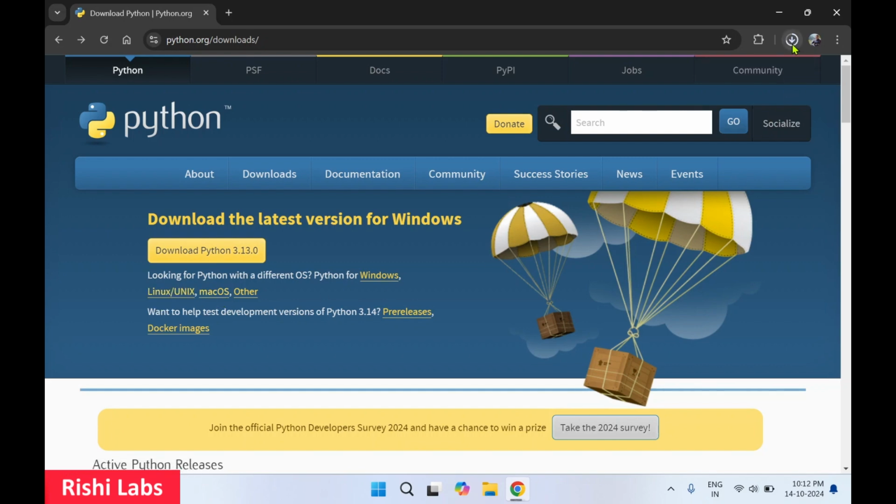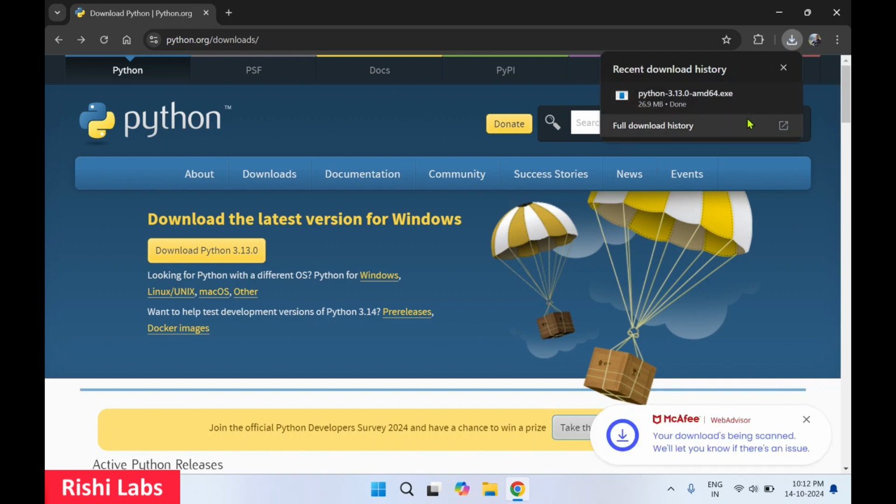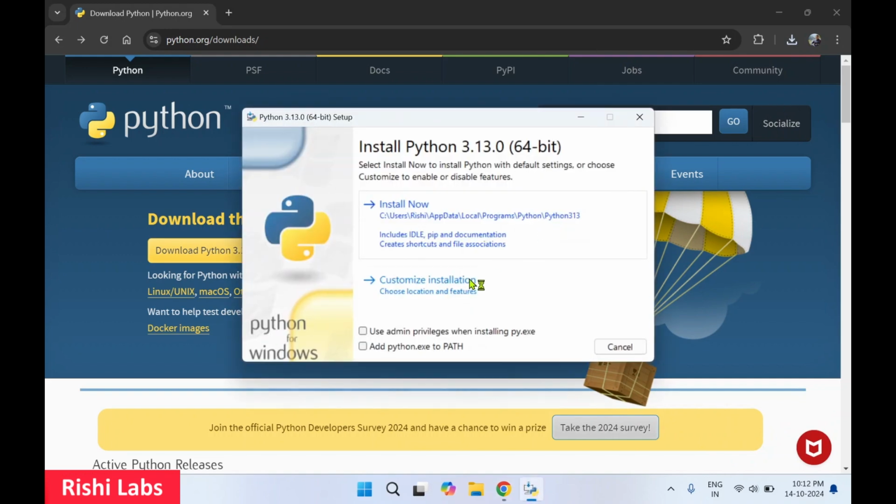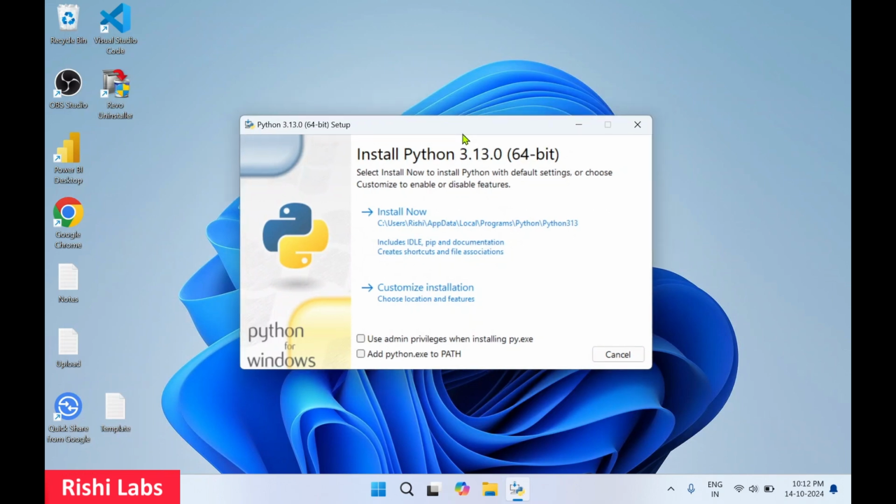You can see the Python setup file has got downloaded. I'll click on the open button. I'll close the web browser as we don't need it. Now over here you need to make sure you check these two checkboxes. First, use admin privileges when installing py.exe, because it requires admin access to install, and second is to add python.exe to PATH. Once you check this, you don't need to manually go and add the Python path. So now click on Install Now.